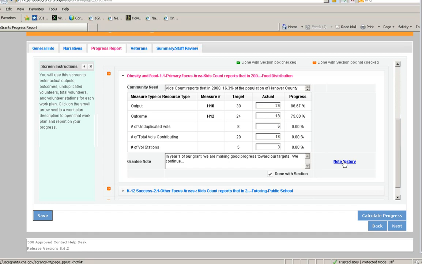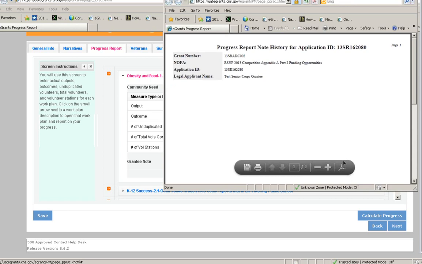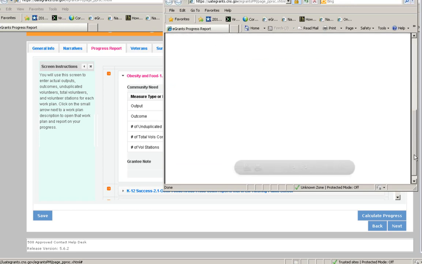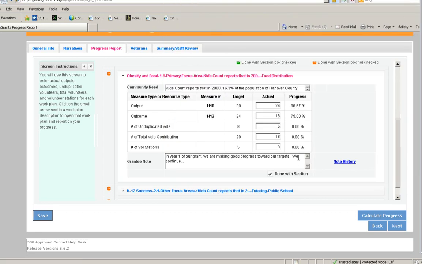That's because when I submit my PPR, it may be sent back to me for revisions, or my program officer in my state office, when he or she reviews it, may just want to provide some comments. All of those comments back and forth will be captured in this note history. So you can see there's nothing here right now because I have not submitted my application. And when I submit it, that's when this information would be carried over to the note history.